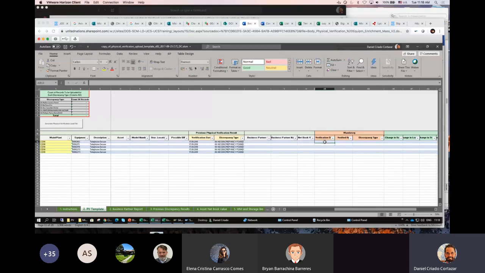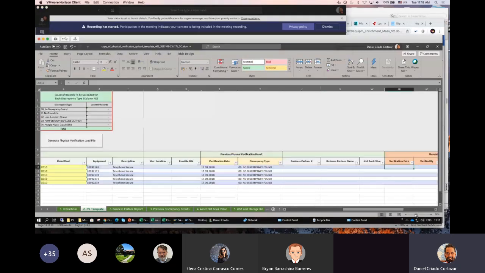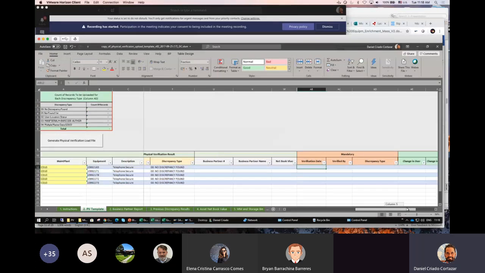So what I'm going to do now, and let me put it a bit bigger so you can see, for each of the pieces of equipment with the equipment master record, I'm going to first include a verification date. And you see it's mandatory. So the verification date has to have this format: 2 digits for the day, 04, the month, and 4 digits for the year.